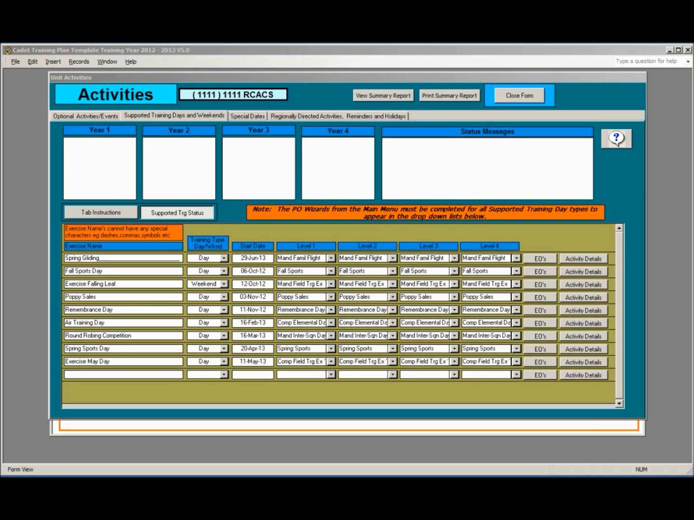And we're back with all of our supported training days scheduled, and you can see my big long list down here. And just as importantly, we can see that these lists up here are completely empty, and that lets you know that you have all of your supported training days scheduled. Just a little bit left on this screen, let's take a look at this EOs button.